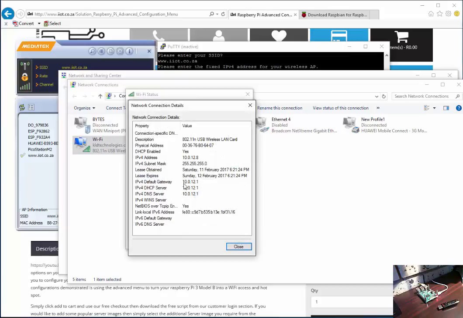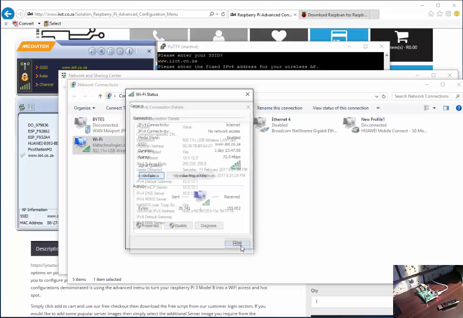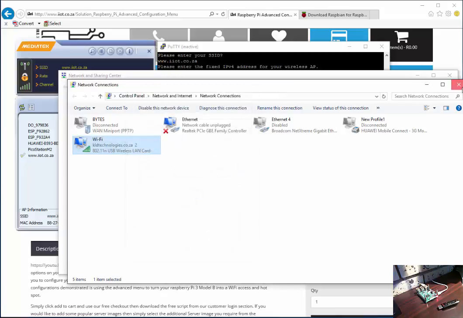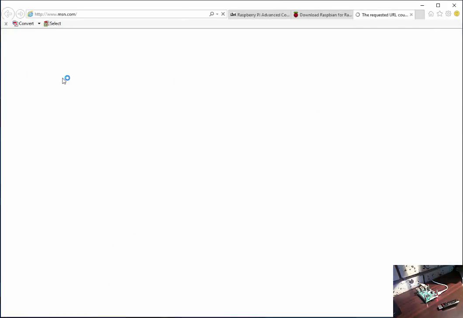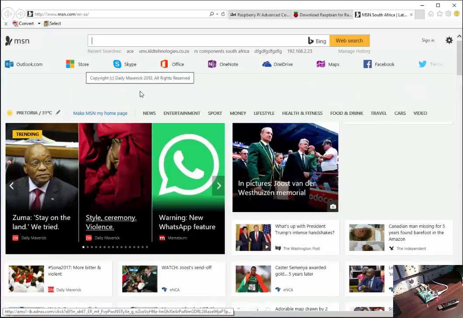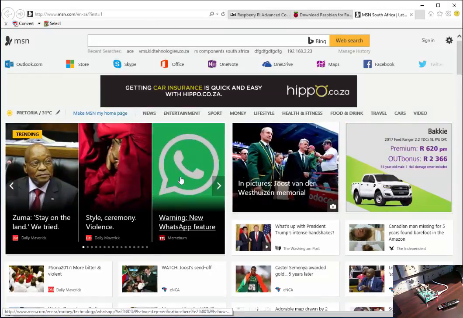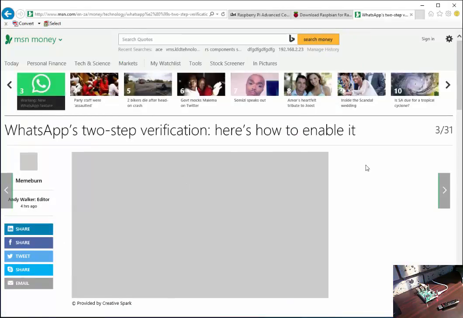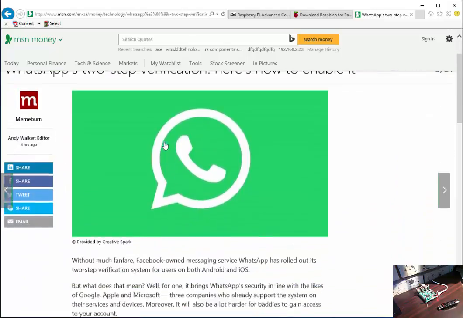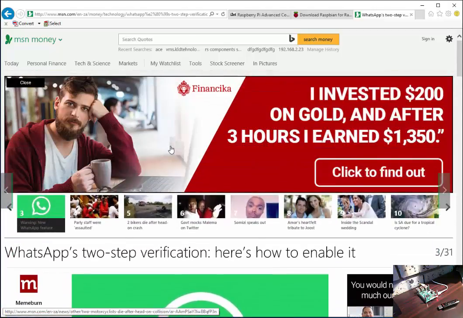As you can see, my gateway is 10.0.12.1, which is my Raspberry Pi. My local IP address is 10.0.12.8. With that configured, let's see if we can access the internet. And there we go, 100%. Just clicking on an additional site to prove that there's no caching in place in terms of this demonstration.